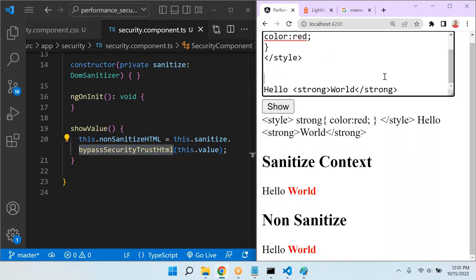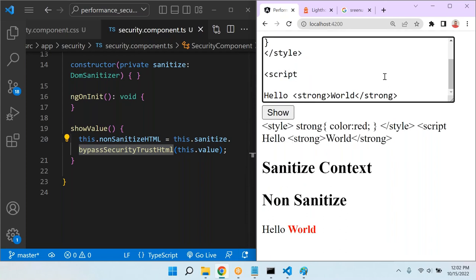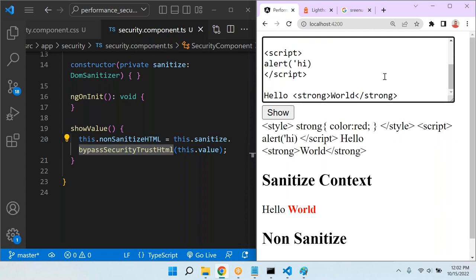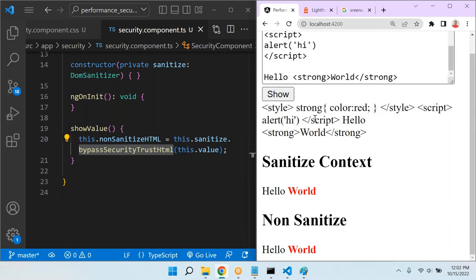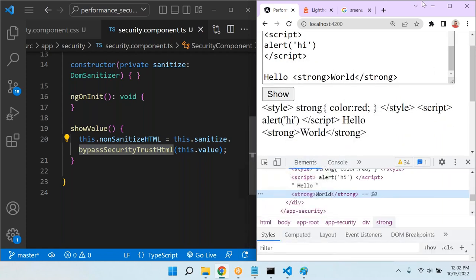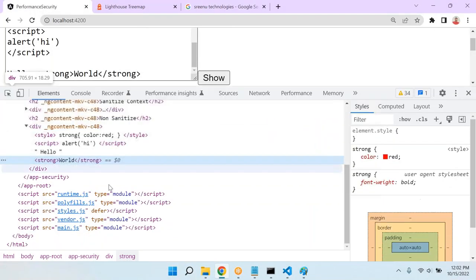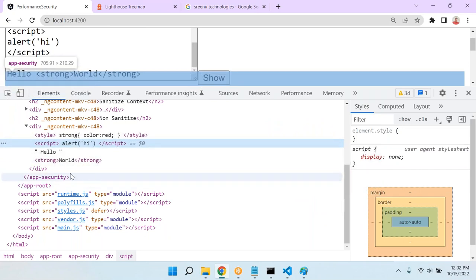Let's try it for a script. Now if you write the script, is it working or not? You can see that it is just converted.